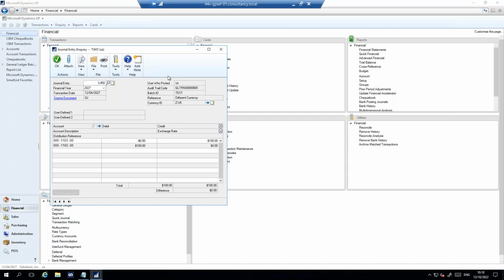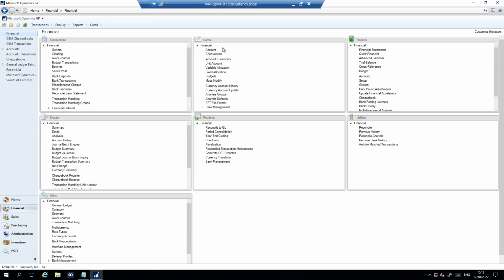So yeah, the user who posted is available on every posting that goes to the general ledger. Regardless of where it came from, whether from sales, purchases, bank, wherever, the user who posted travels with it from that subledger into our general ledger. Okay, so I like that one.